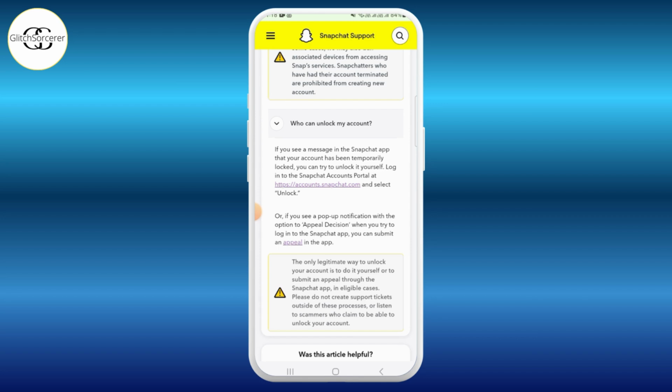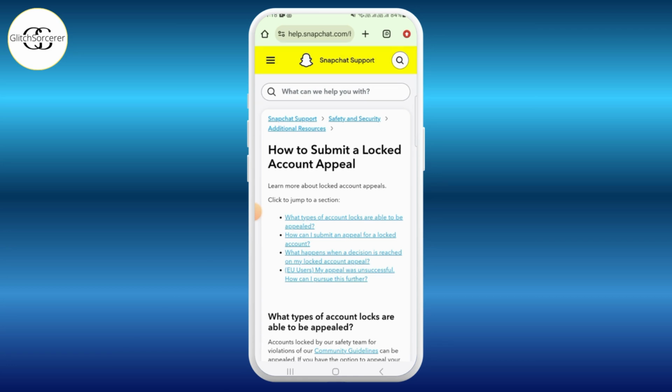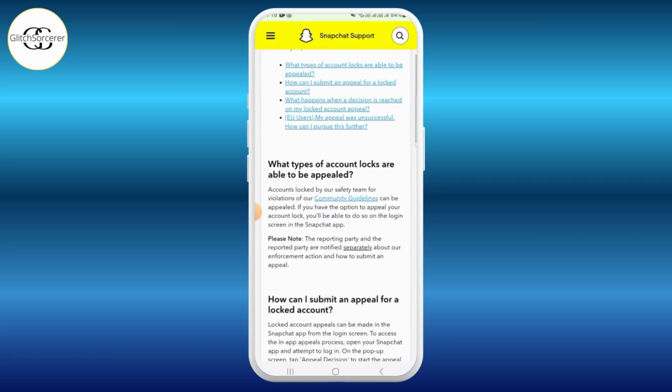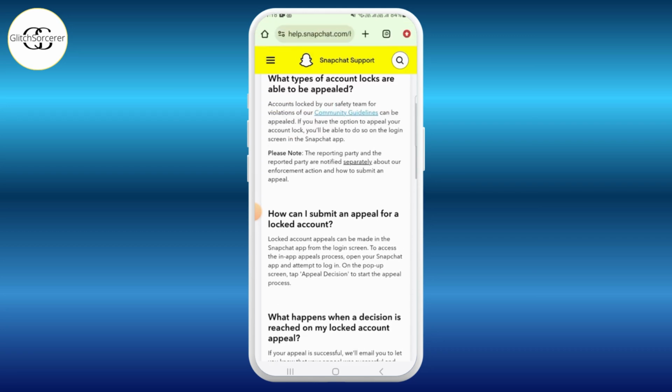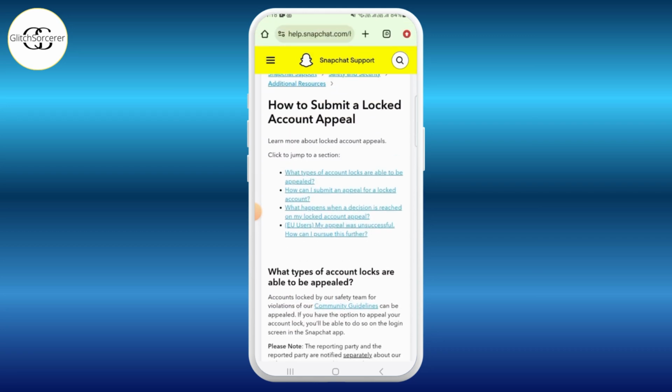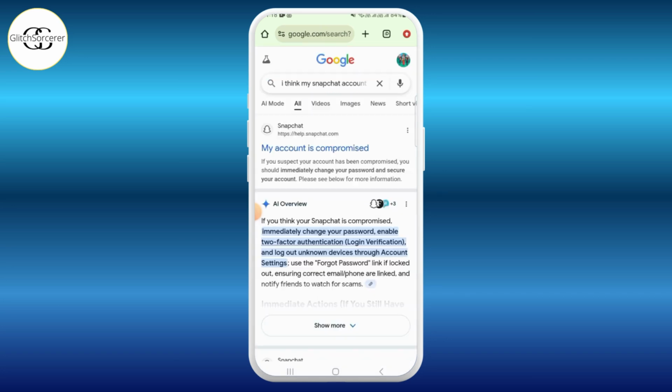Go to Snapchat's customer support page and look for the appeal option under "Why was my account locked?" Submit an appeal. Simply follow the instructions provided on the page to appeal your account lock. Snapchat will review your case and, if appropriate, they may unlock your account.